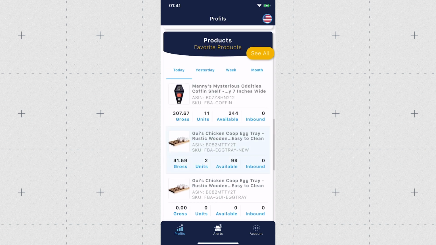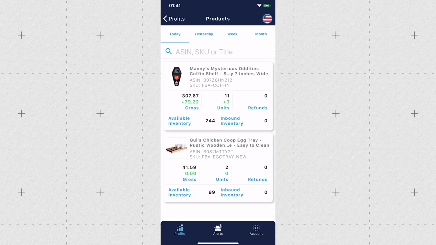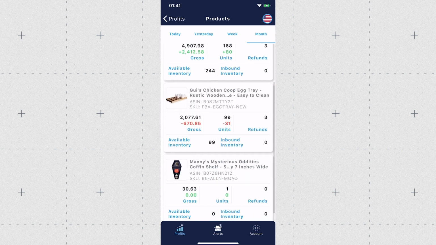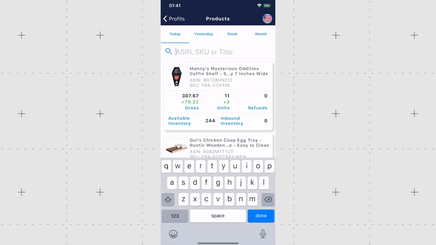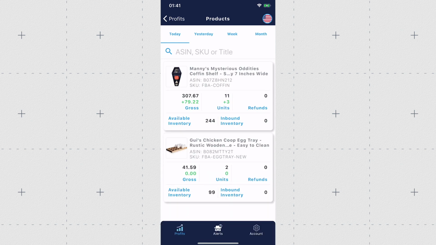If you do want to see all your products, you can always go into See All. Again, you can see things for different periods, but this will show you all your products for the different periods. You can also search for individual products. This is, again, really helpful for users who have maybe hundreds of products. You can search by ASIN, SKU, title, things like that, but really nice way to get into detail of any product that you might want. But here, like I said, you can really dive deep into each product in this section.